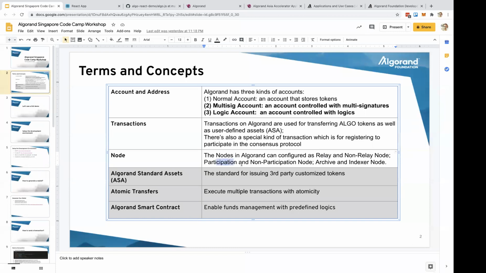And also you can be a participation node or non-participation node. Participation here actually means whether you want to participate in the consensus process. If you are participating in the consensus, then you are a participation node. And if you're not, then you are a non-participation node. And also you can choose to be an archive node or indexer node. An archive node will let you store all the history of the blockchain from the initial block, the first block of the blockchain, to the latest block of the blockchain. You will have all the data stored on your node. And this may take a lot of data storage on your computer device.